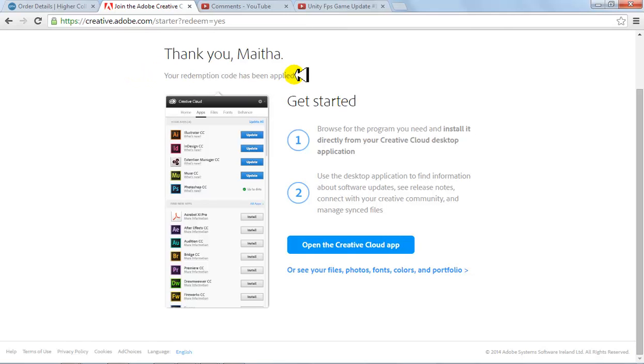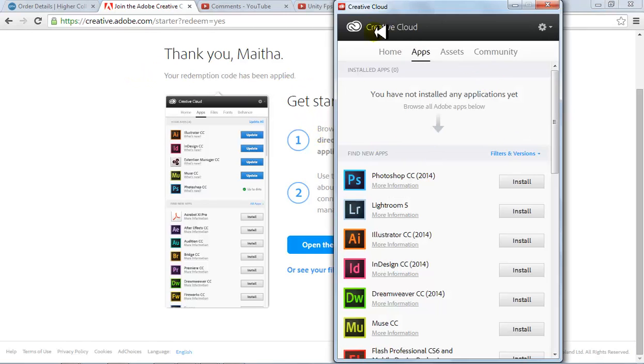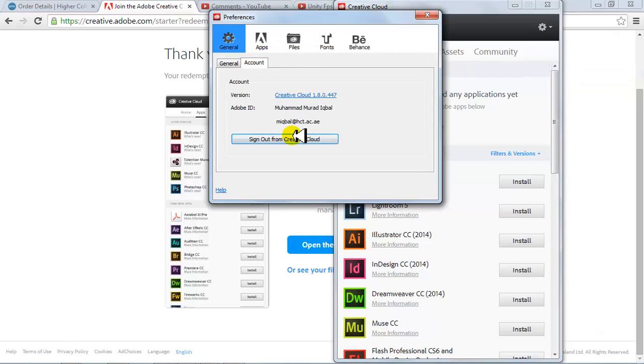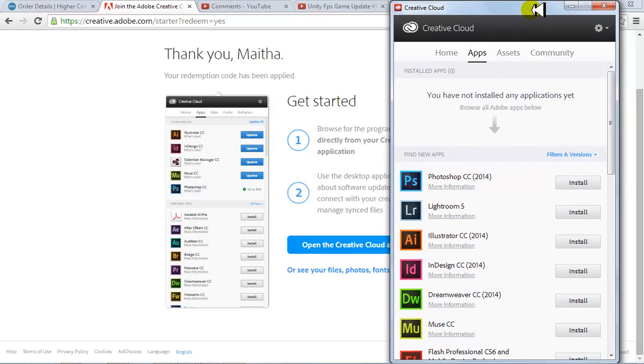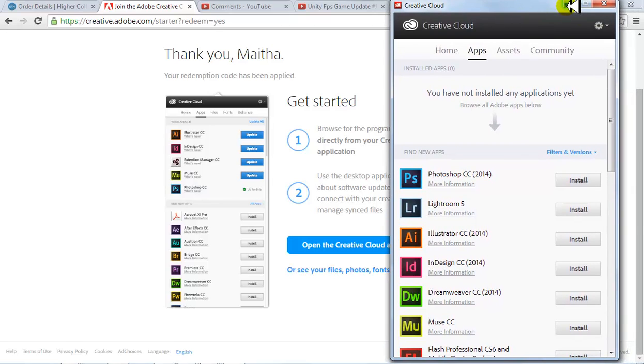So if you still see try over here and you have done the registration, you've used the redemption code, and it says you have been successful, then you can open your Creative Cloud application if you've already downloaded it, or you can download it by searching Google for the Adobe Creative Cloud application. Then go to your preferences again, account, sign out, and then sign in with the same username or ID as you've used in the Adobe Creative Cloud for registration, which would be and should be the same as your student ID and the password.